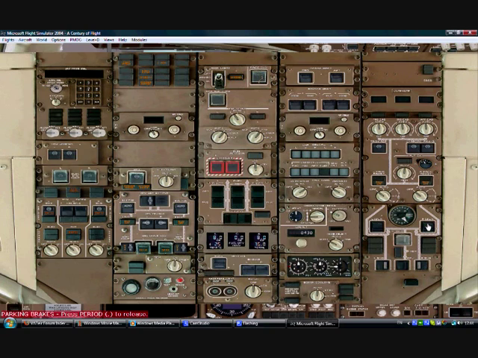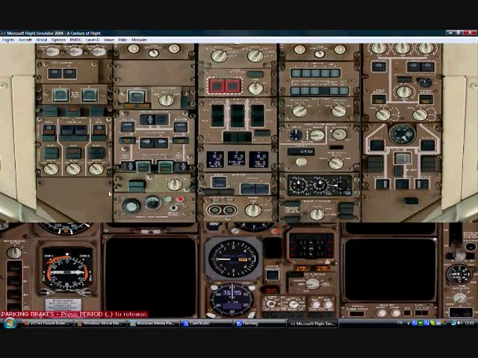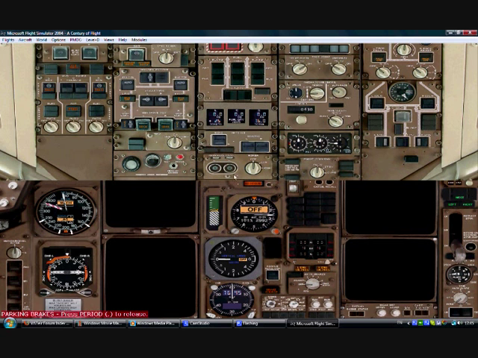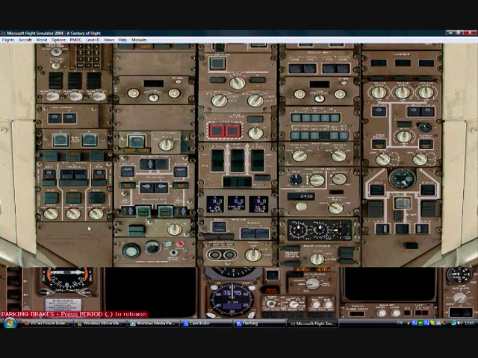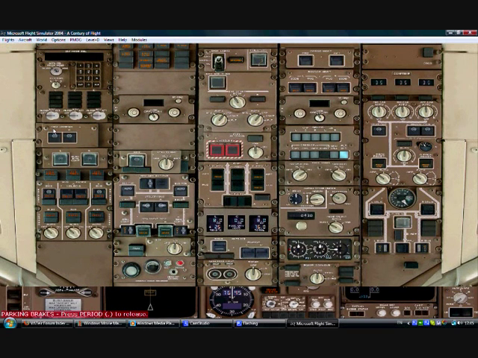Okay, the first item on the checklist is the IRS selector, which is up here. This basically is the brain of the navigation system, which will get you to your destination in cooperation with the FMC. What you have to do is align it first.